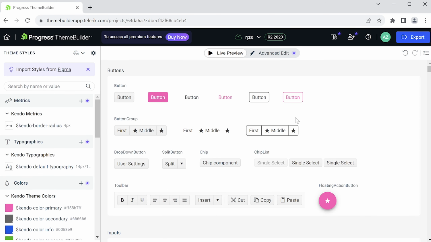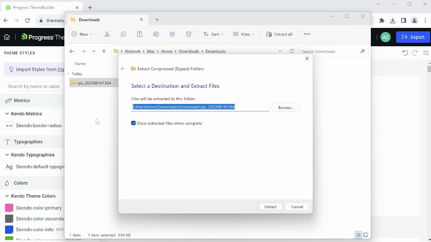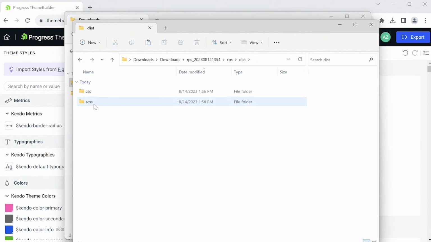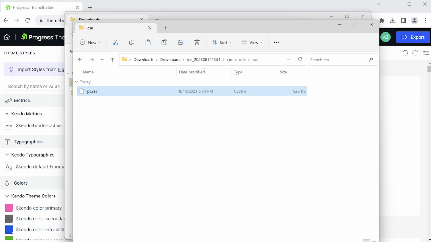When you're done theming and you're ready to export, you click on this export button, which will download a zip archive that you can extract. And here you'll find a dist folder with the Sass, if you want to use that as part of your build process, as well as the CSS. Here's the rps.css that contains all of our styles. I'm going to copy this file and go back to the project.